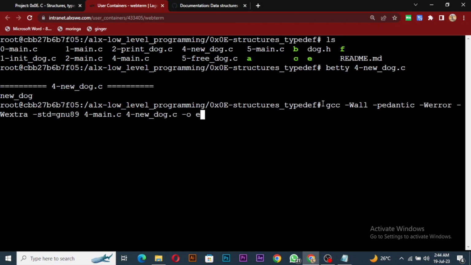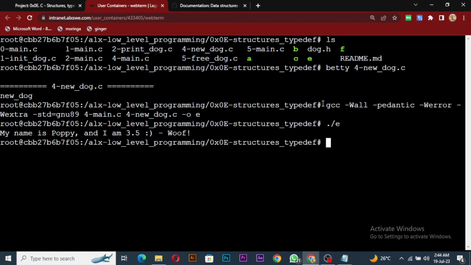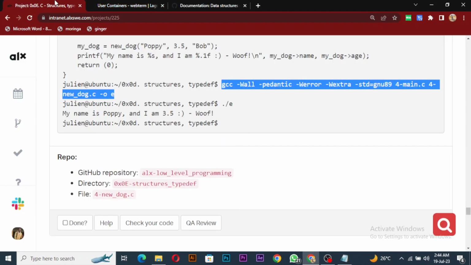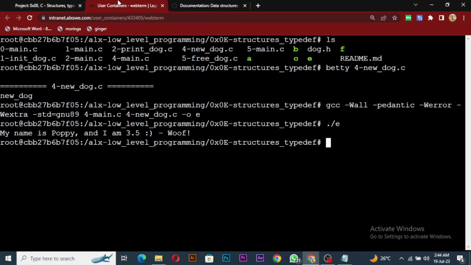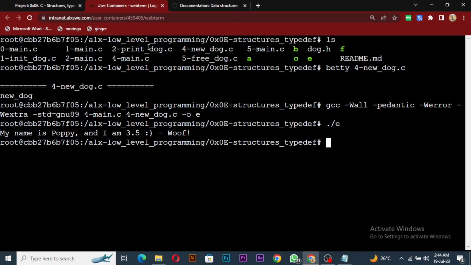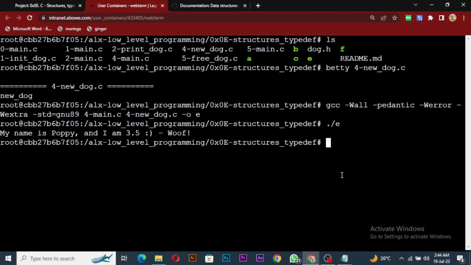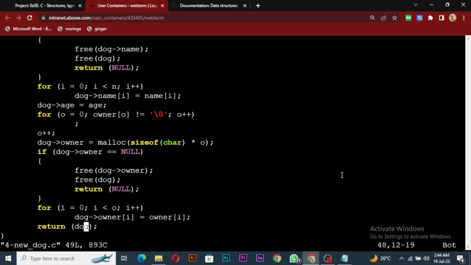So if I recompile it, and then we still have our results, right? So if you look at it, my name is Poppy, and I am 3.5, smiley wolf, good. Alright, so let's go back into our code. Probably we'll just do some tricks on those other ones that we freed. Just remove them.